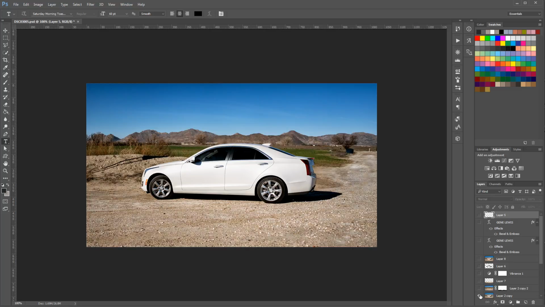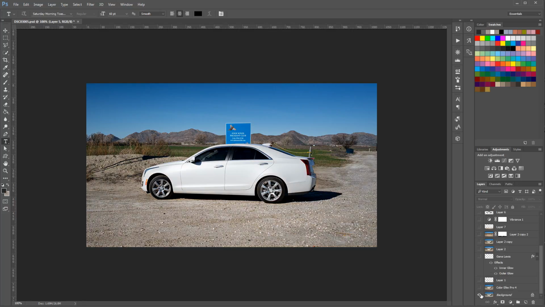Yeah, for some reason it's not working the way it should. There's something else that's not going away. Aha, there it is. Okay, now we're starting off where it should be.